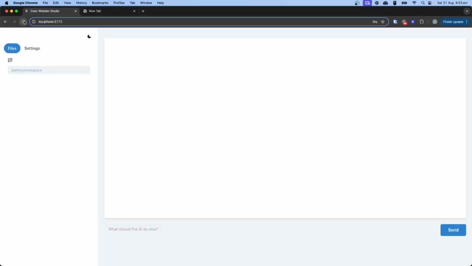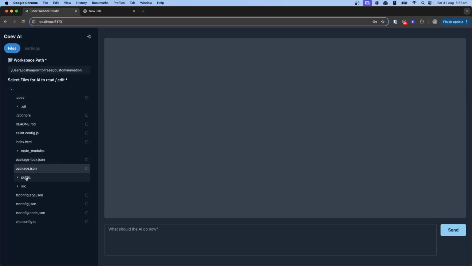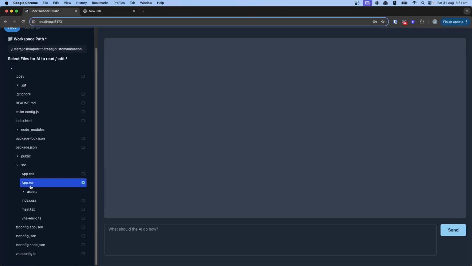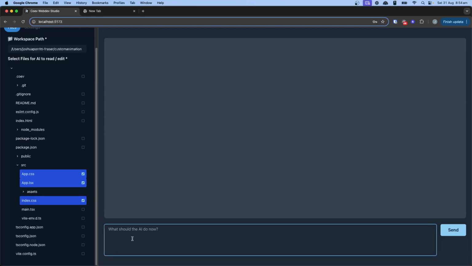So I'm going to refresh the page. The next thing I need to do is select the files that it should edit. It should edit app.tsx, app.css, index.css. Now I need to tell it what I want.